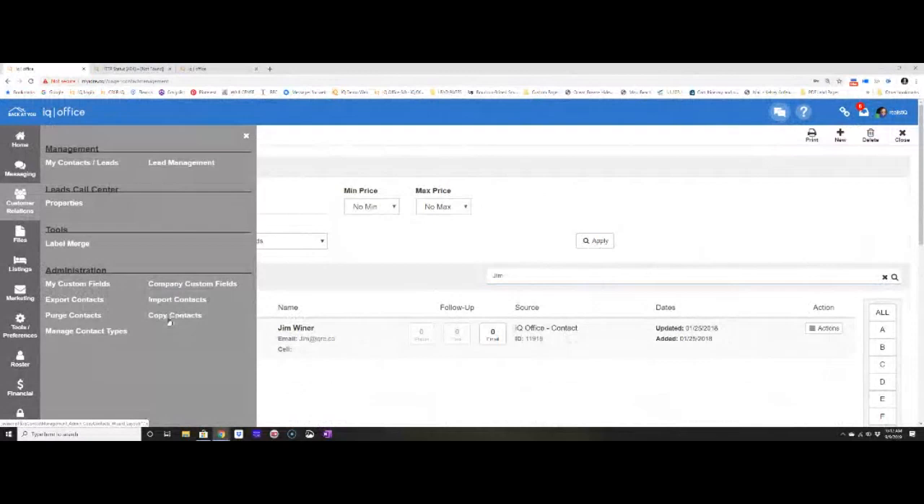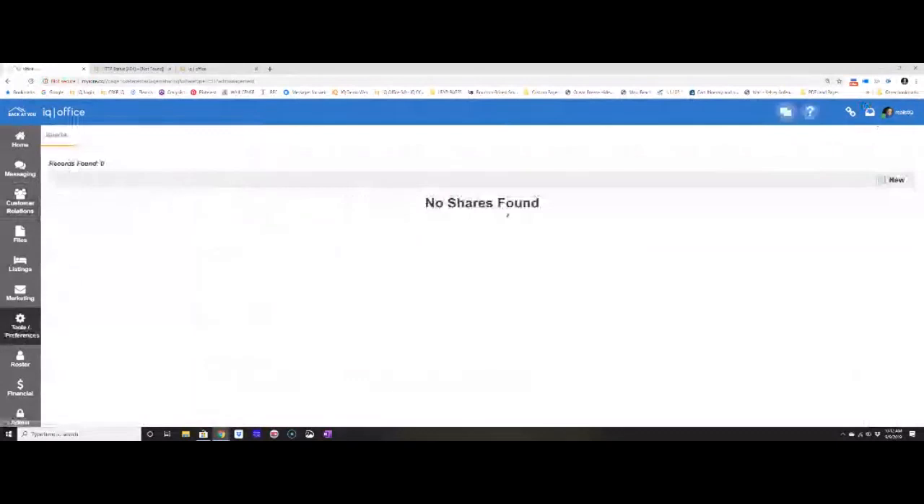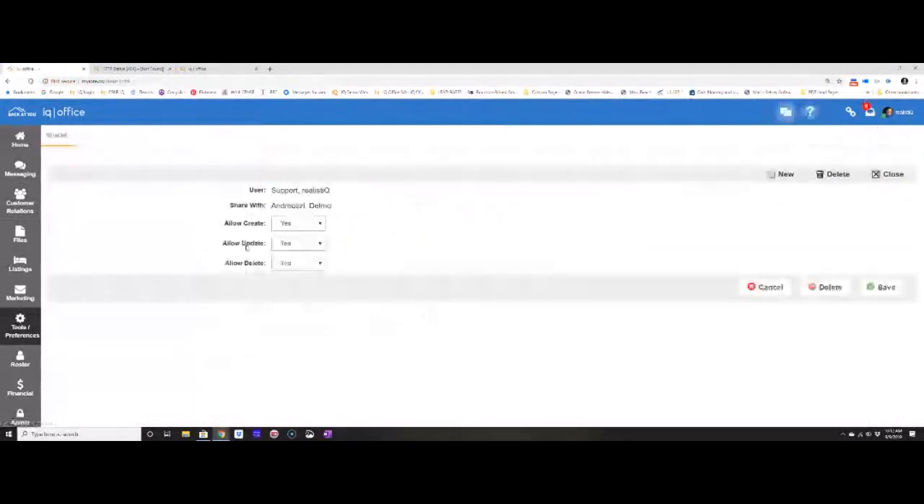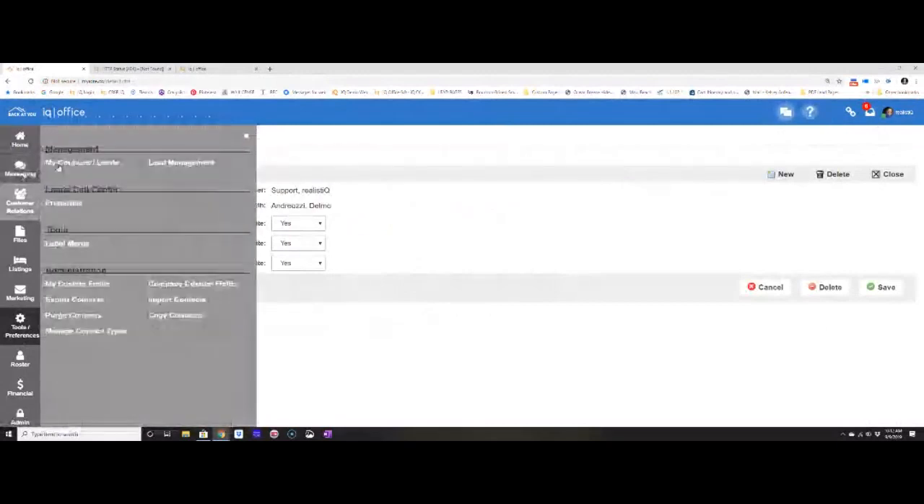So if you're on a team and you need to share your contacts, you would go to Tools and Preferences, and there's a section underneath Sharing called Contacts, where you can create a share and share your contacts with individual people within your company. That's a great question. Annette asks, can I make a lead a contact or a contact a lead?